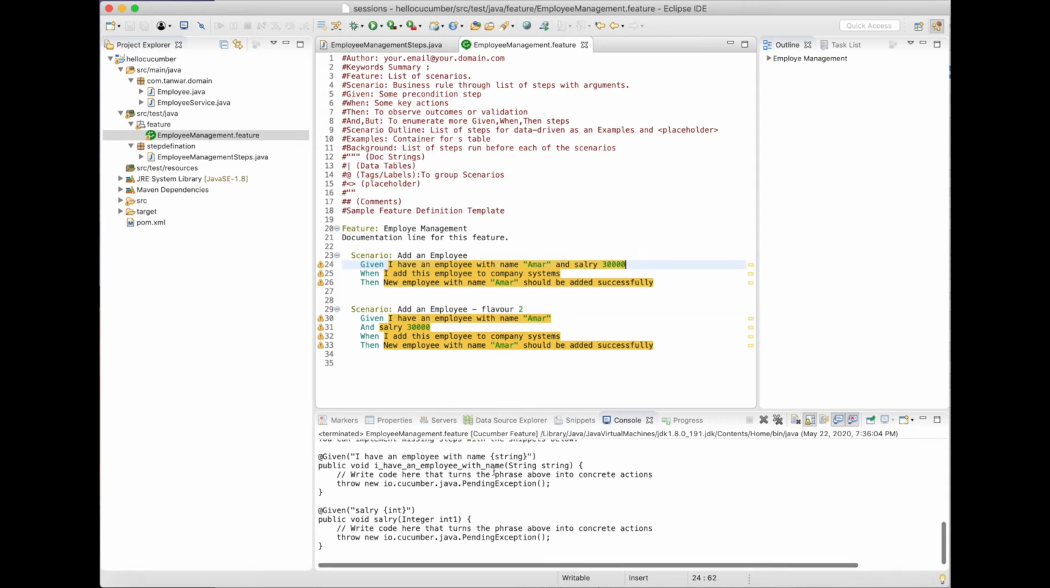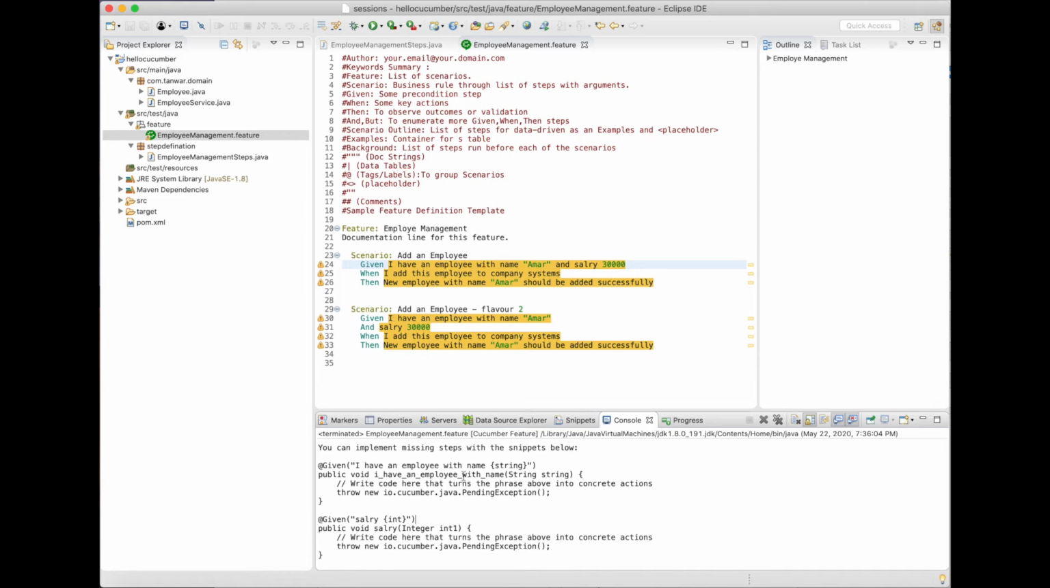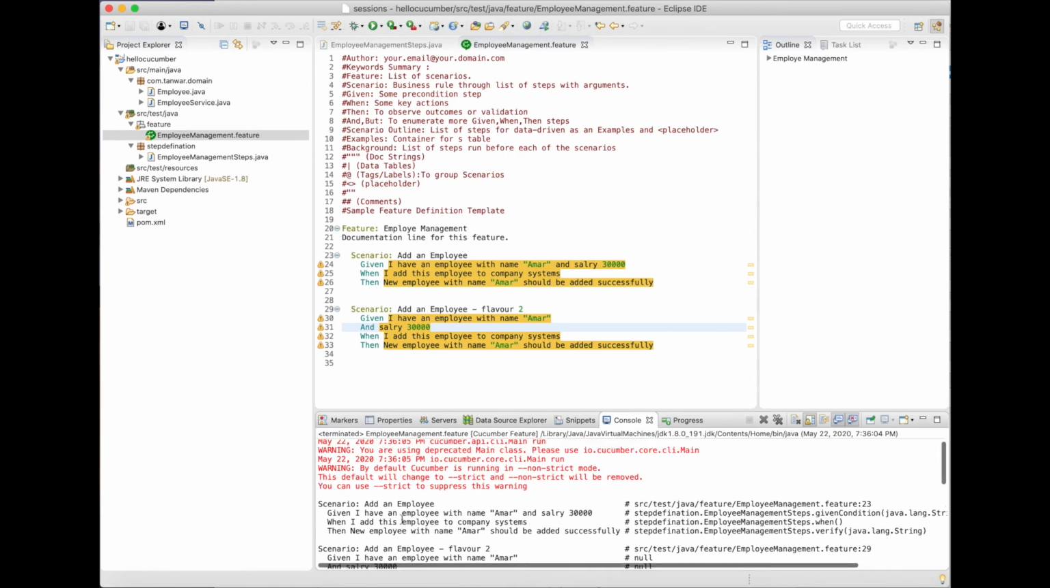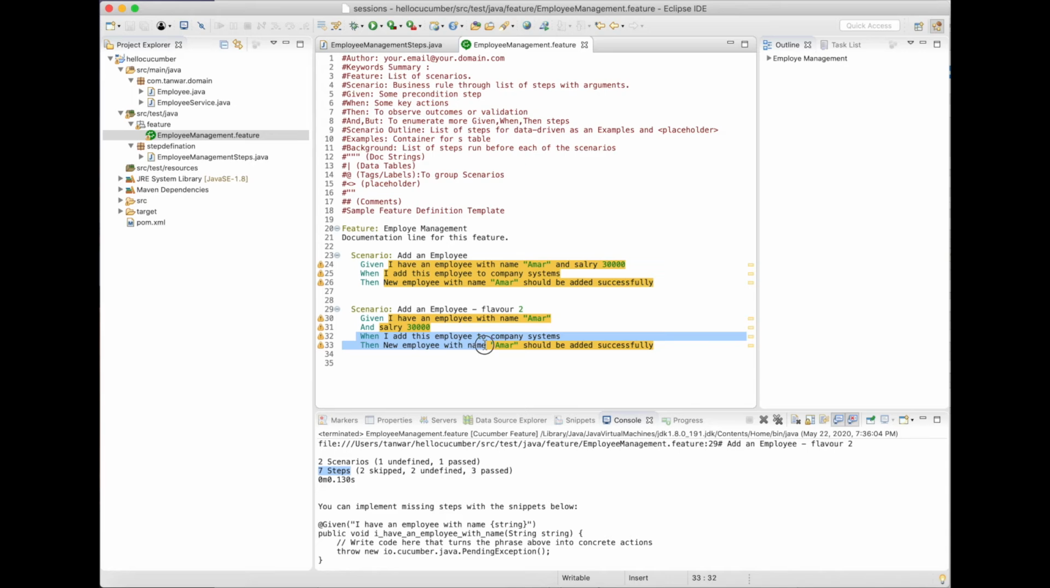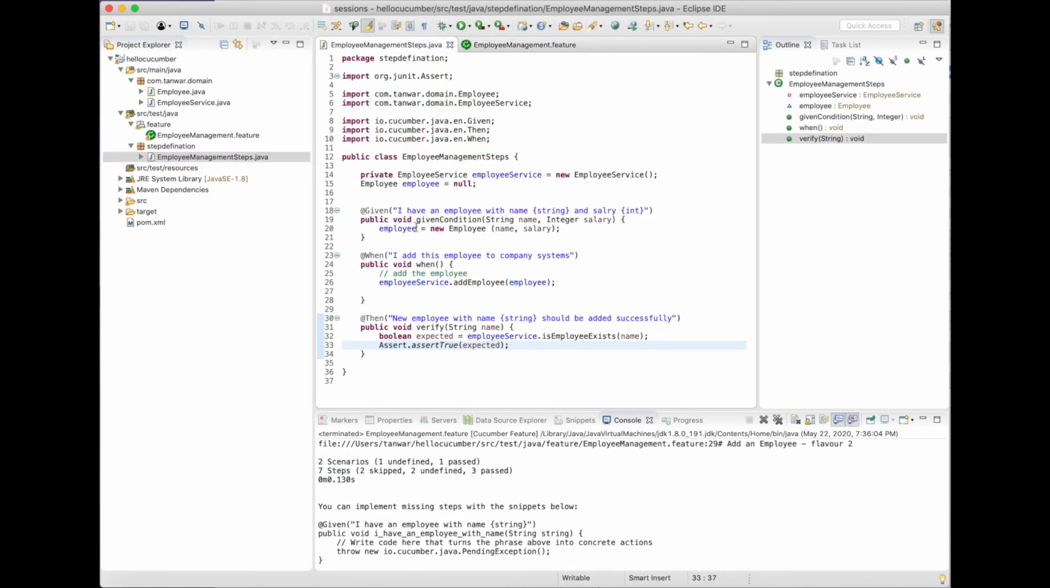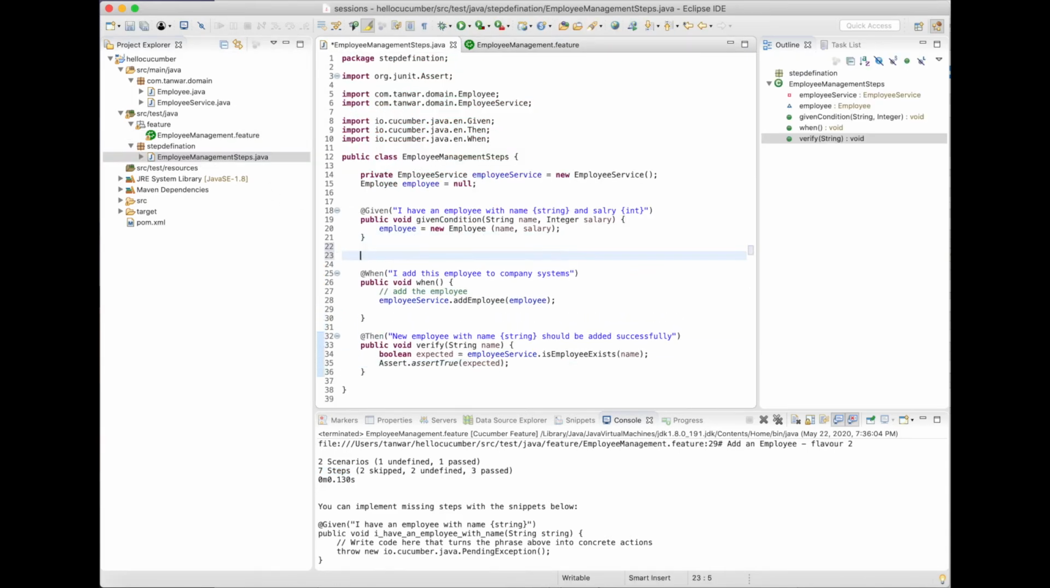Now we have to create 2 because we don't have a function which defines with 1 argument each, 1 for name and 1 for salary. Let's copy the stub generated by this, and before we do that, let's analyze what we got here. There were 2 scenarios, right? There were 2 scenarios, add employee and flavor 1 and flavor 2. There were total 7 steps, 3 passed, this one passed, 2 undefined because of this, and 2 skipped. These 2 were skipped. Let's open the steps definition here, and we'll define 2 more steps here.